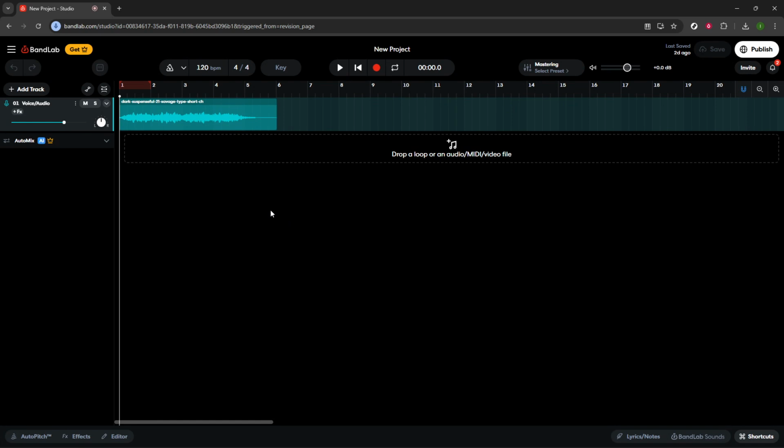Click the voice track or any audio track where you want to fade. BandLab makes this simple with built-in fade handles, so you don't need extra plugins or complicated menus. This approach is non-destructive, meaning you can adjust or remove fades at any time without harming the original recording. Now open the editor. You'll see more detailed controls and a clearer view of the region's edges.